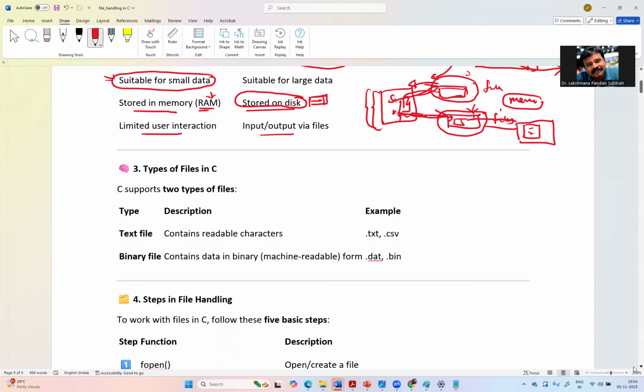Here we are having the types of files. We are having the text file. You are writing some document as a text file, and your program is also a text file. Then CSV, which is comma separated values, and the Excel file as well.